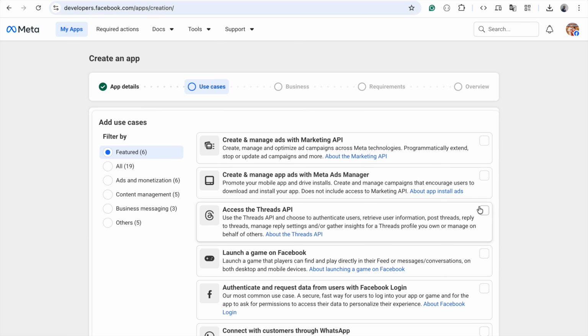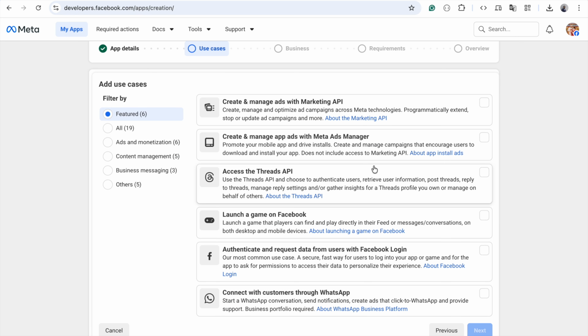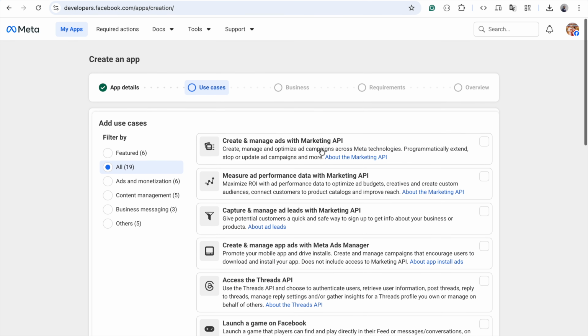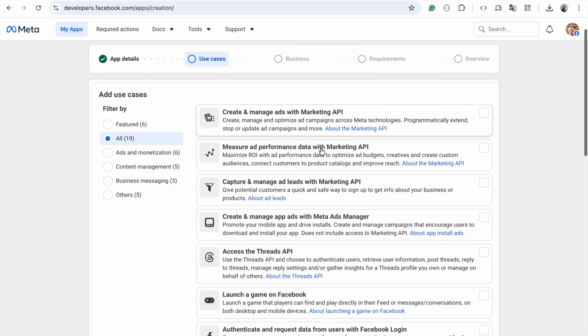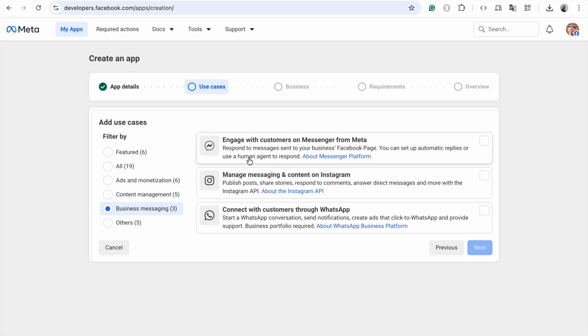This is the app use case. So you can see Meta has a lot of products, right? Almost 19 products. In my case, I'm going to choose WhatsApp. So if you select WhatsApp, you have to see business messaging. If we choose business messaging, there are Messenger, Instagram and WhatsApp. So my objective is to work with the WhatsApp Cloud API. So I just tick this one and click next.